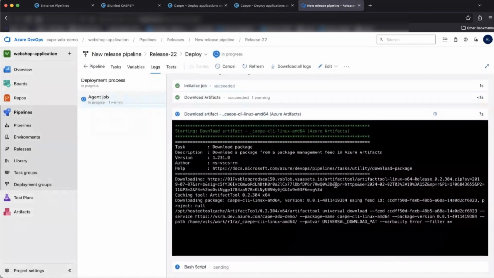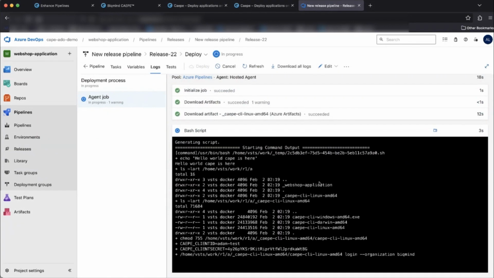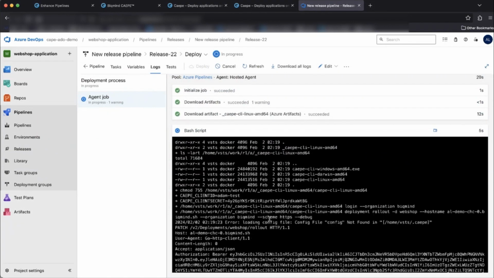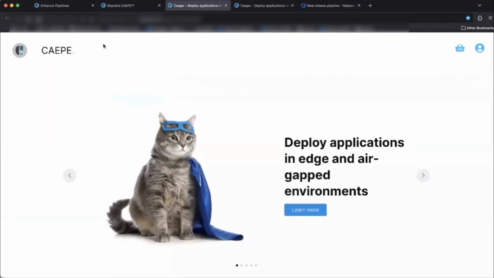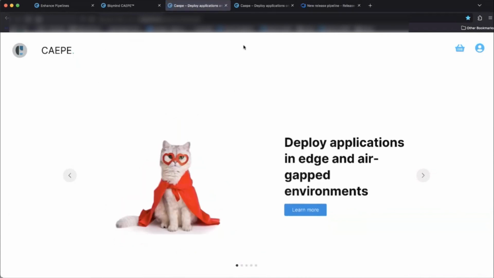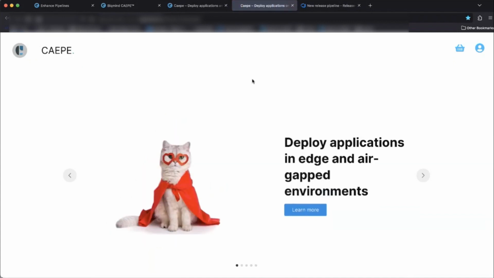So it's just finishing off pulling down the CAEPE tool and installing that into the agent that's running. And then from there, it'll just quickly log into the CAEPE server and get a login token and then continue. Okay, so our release is finished here. Let's come back to our application. Here's our EKS server, and we can see we have a red cat. And here's our AKS server, and we can see we have a red cat.